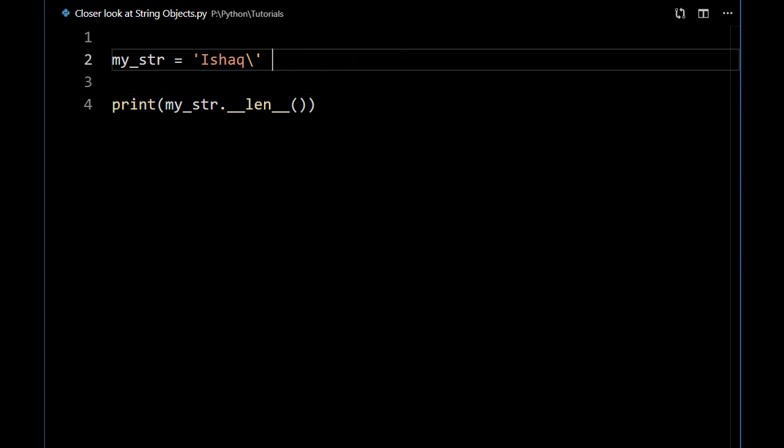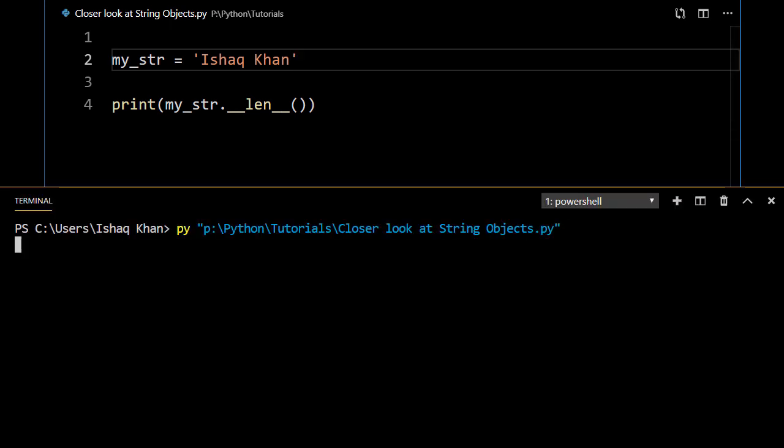But first, let's make this string simple. Ishaq Khan. Now let's run our code, and we get 10. So 10 is the number of characters my str has.